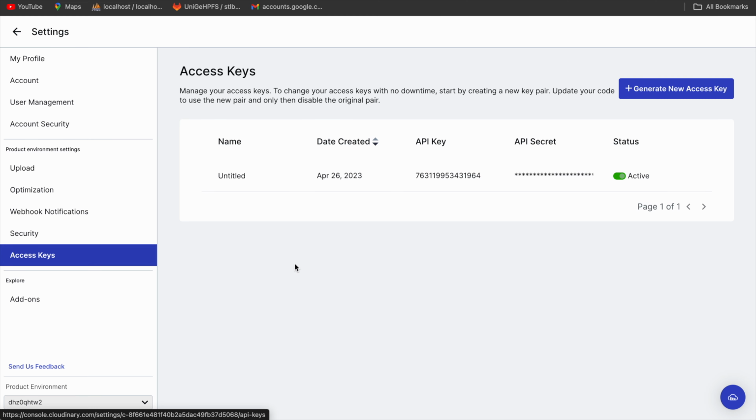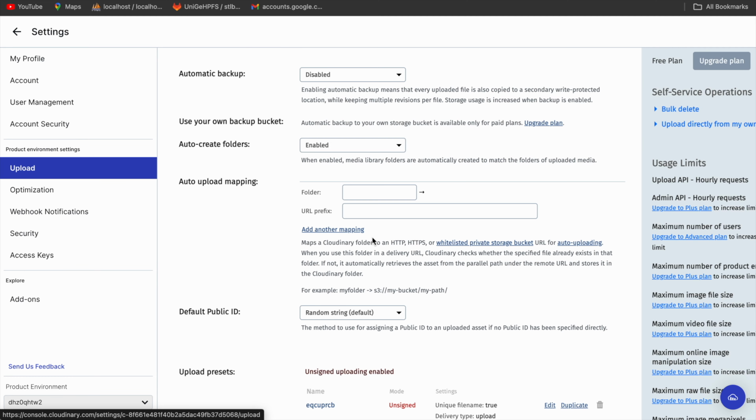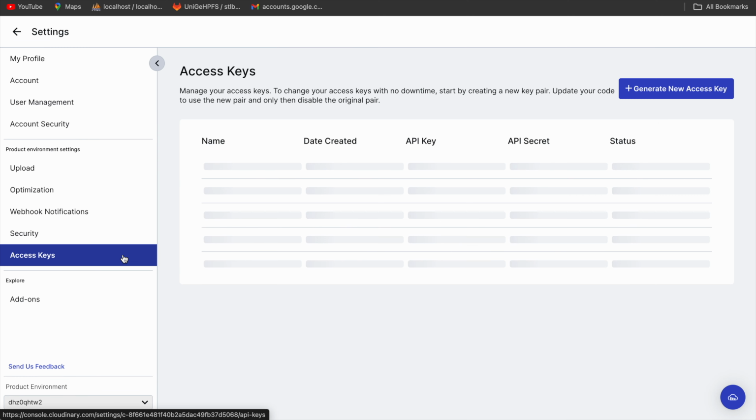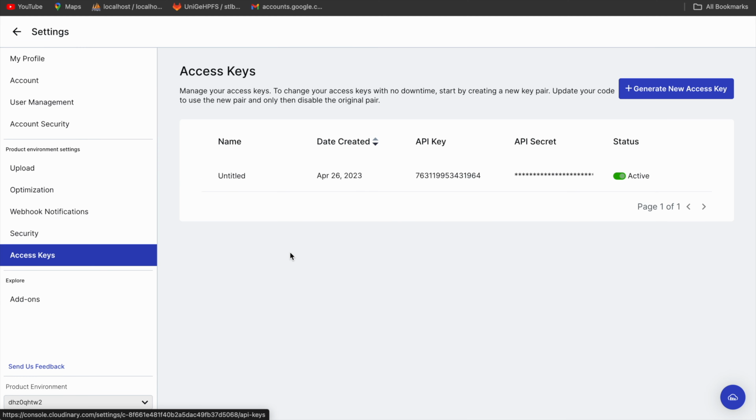So this was all for this video, where we saw how we can get all four keys from Cloudinary and use them in our project. The access keys are generally for deleting and updating your files in Cloudinary, and the upload preset and the cloud name are generally for uploading your files from your project.